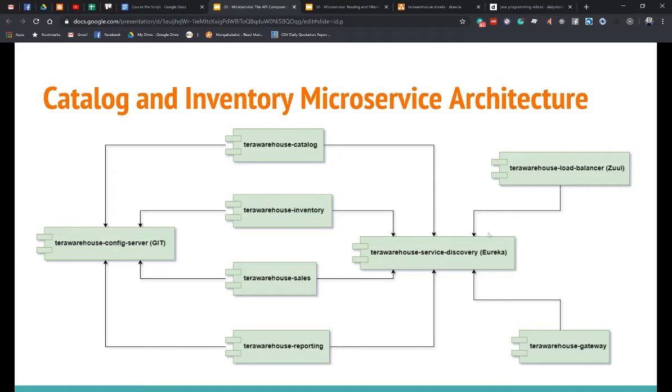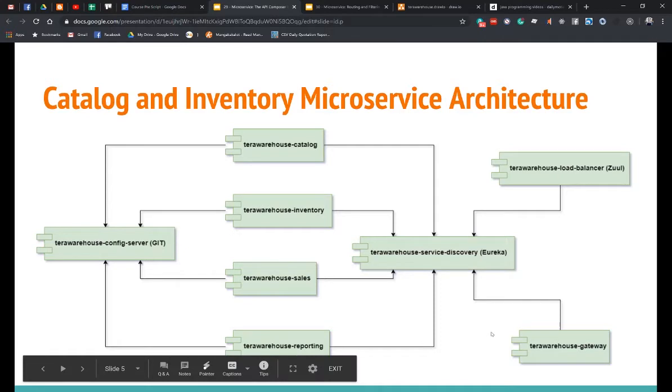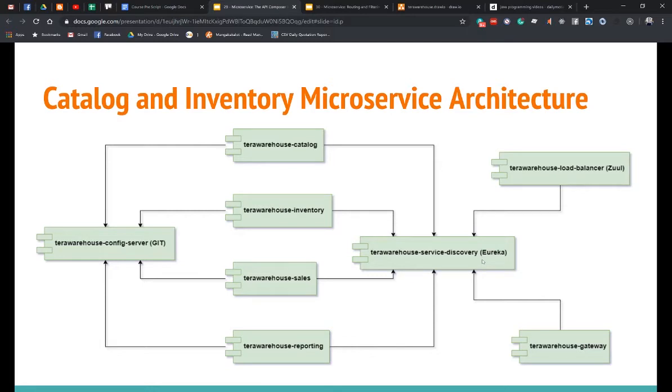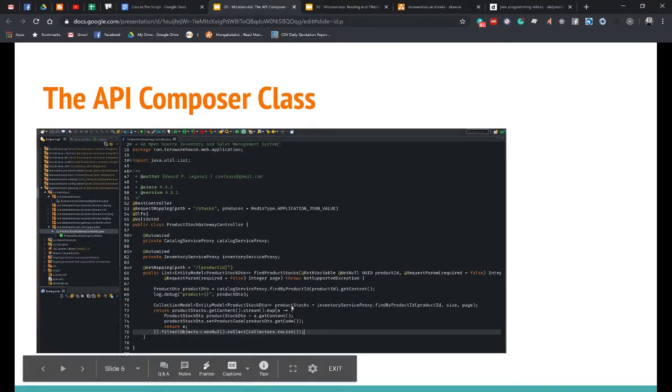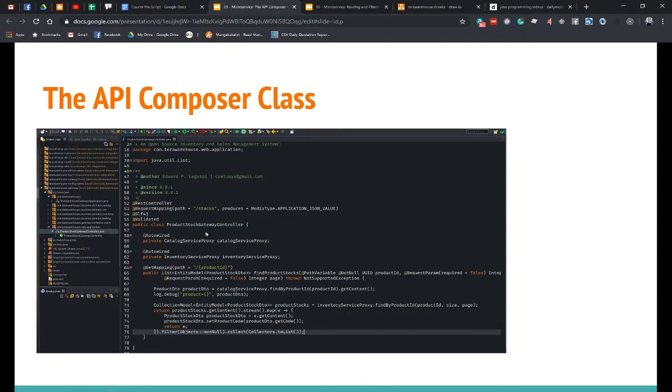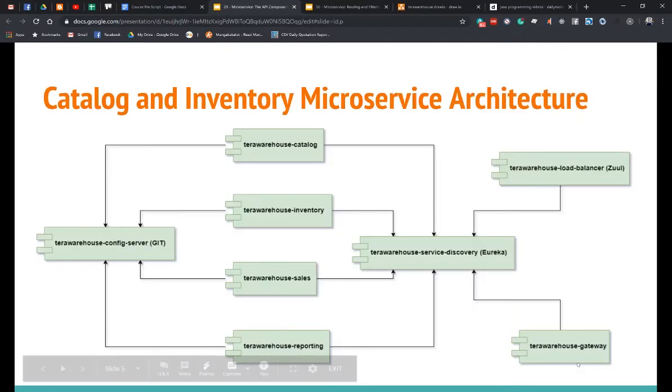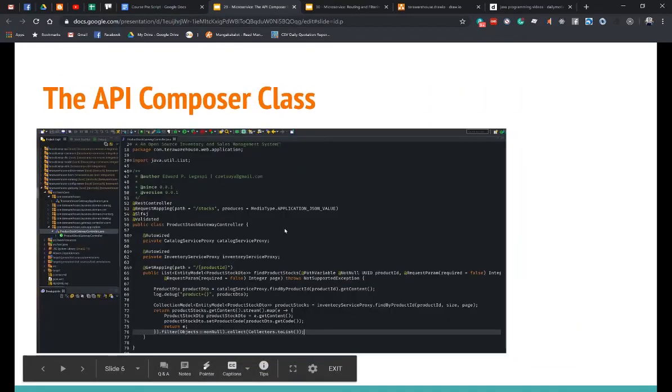Again, this is how our catalog and inventory microservice architecture looks like. The API composer is residing on the Terra Warehouse gateway. Now, let's look at an example API composer class, which is the same class we have in the previous video. This is about the product stock gateway controller.